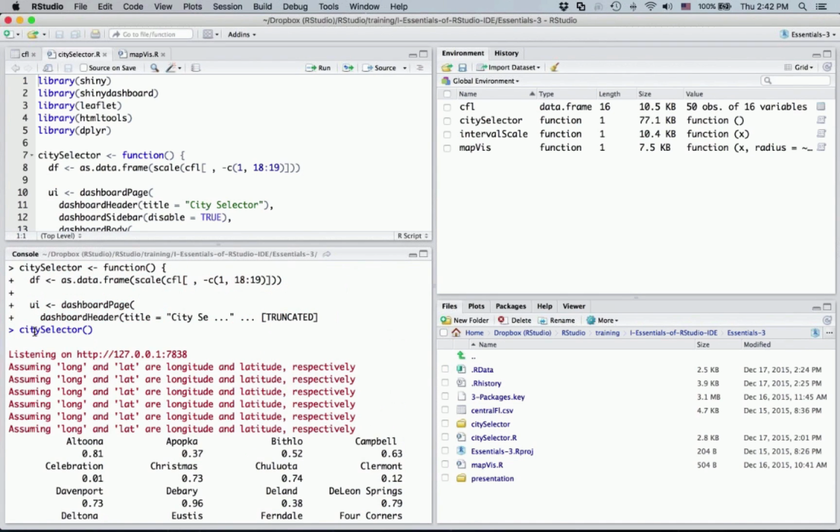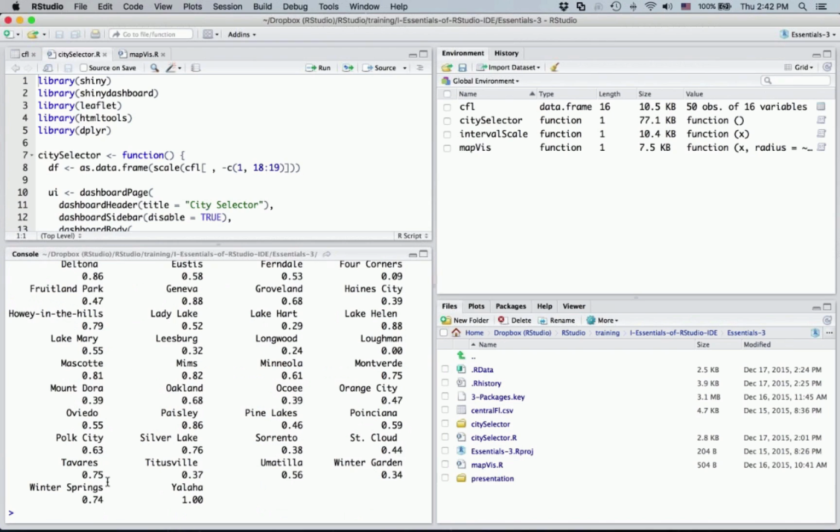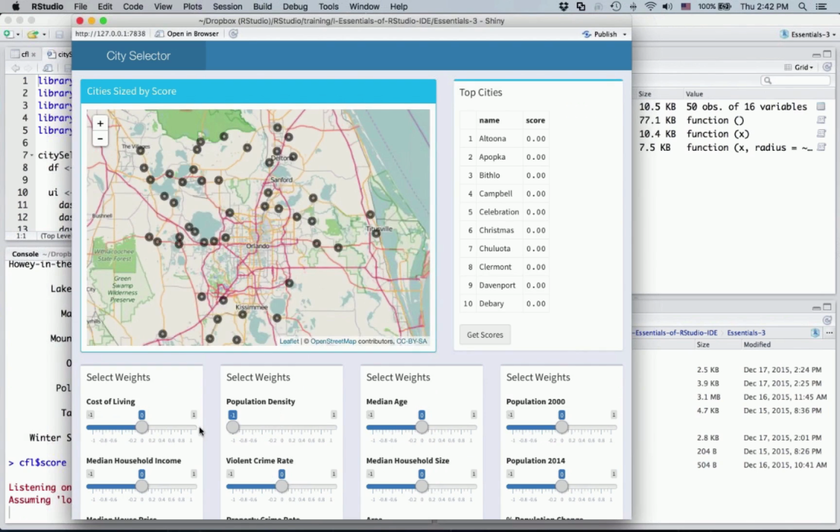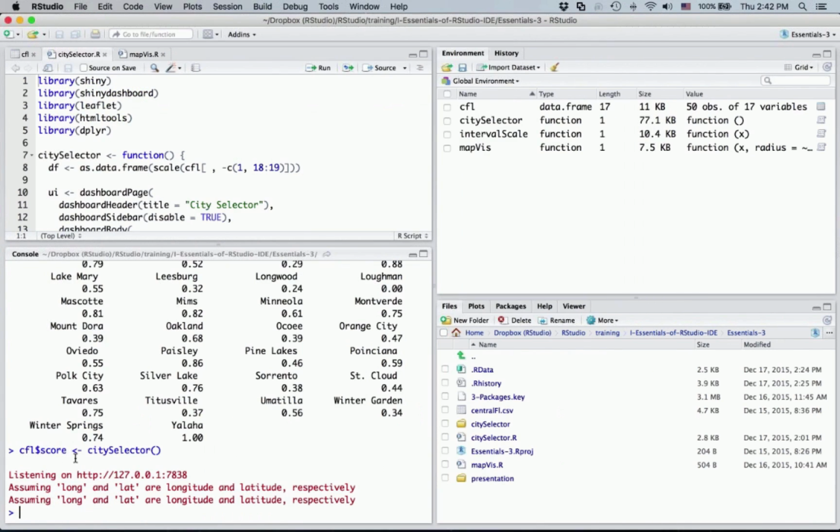Now, I didn't take the time to save it to anything up here, but you can imagine I could do something fancy like CFL, and then I'll pick a new variable called scores, and I could save right into it the output of my Shiny gadget. So it's a great interactive way to do something. Now when I save these scores, they're immediately saved into that variable.